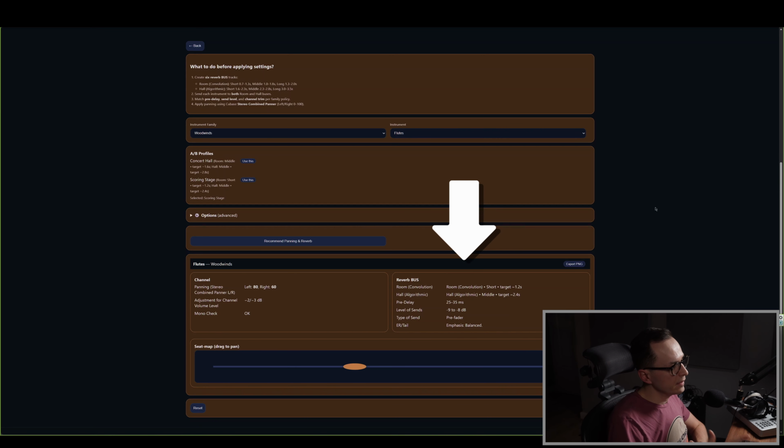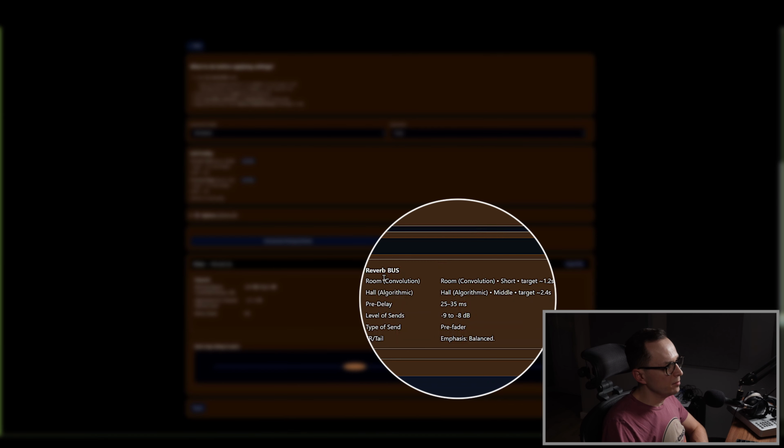In the right column, as I said, we have the information for our reverb buses. Starting from the top, we have the room convolution information, targeted to 1.2 seconds. The second one is the hall algorithmic reverb targeted to 2.4 seconds. Then we have the pre-delay, and these pre-delay settings should be applied to both the room and the algorithmic hall reverb. And the fourth one is the level of send.